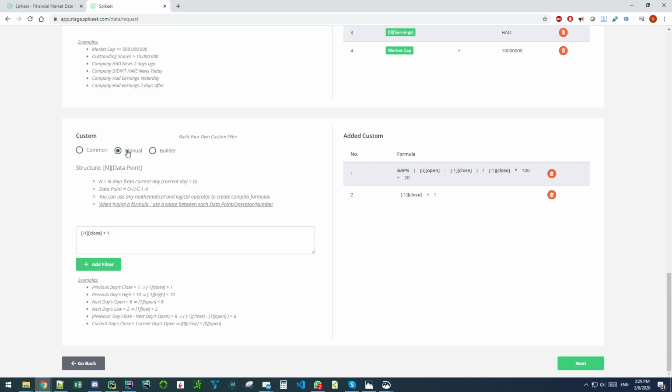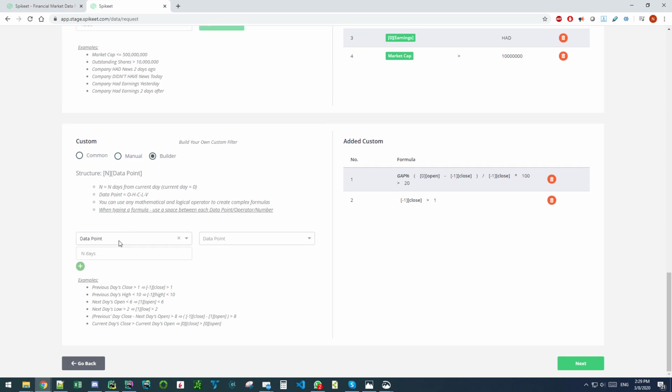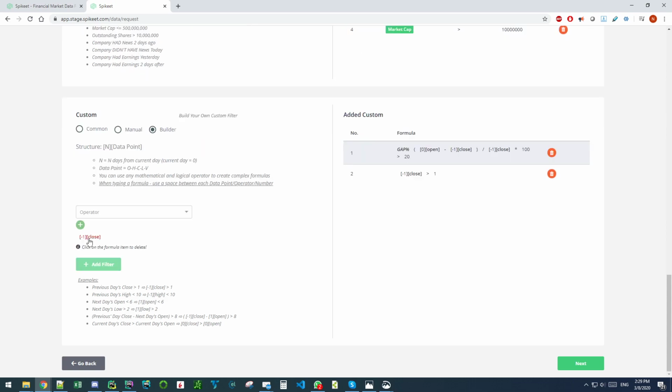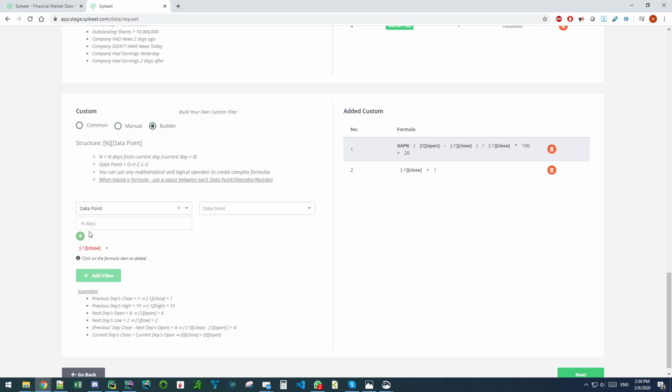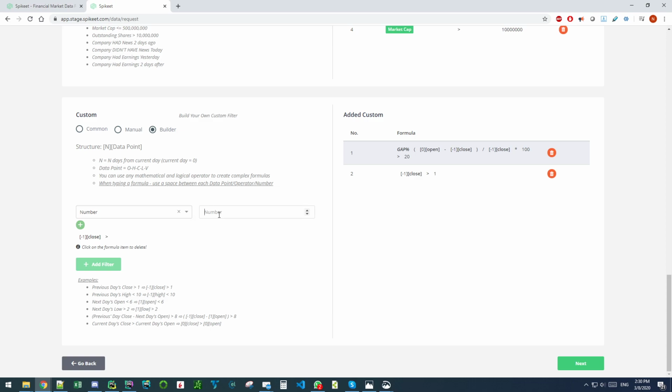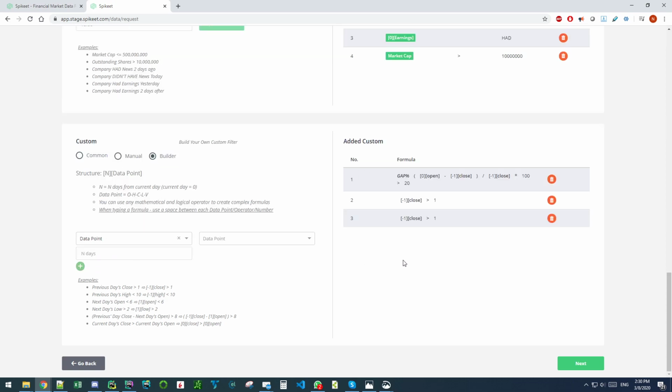Now, builder and manual are the same. It's just that manual allows you to do things more quickly. If you choose to go to builder, it will basically ensure that you won't make mistakes. So if you want to get the previous close, we will choose a data point. Then we will choose close. Then we will choose -1, and it will give us -1 close. And we want to add an operator, so we would have this operator greater than, and we will add a number. So it's the same thing, but you configure it a bit differently and it represents the same functionality.